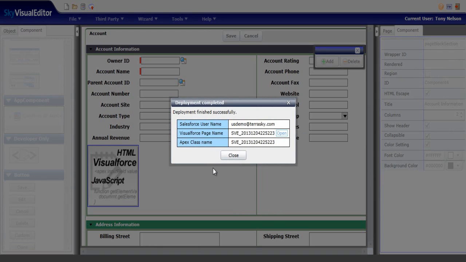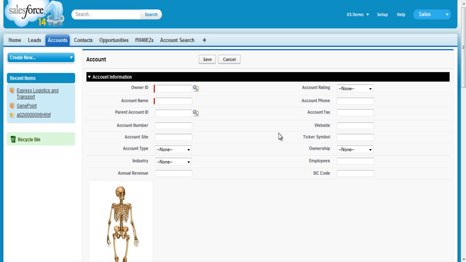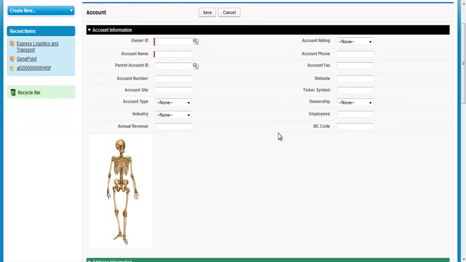And now that it's deployed, we'll go ahead and open this page. Simply click the open button, and here's the page that we made in a couple of minutes. Now notice there's the skeleton that I placed onto the canvas.